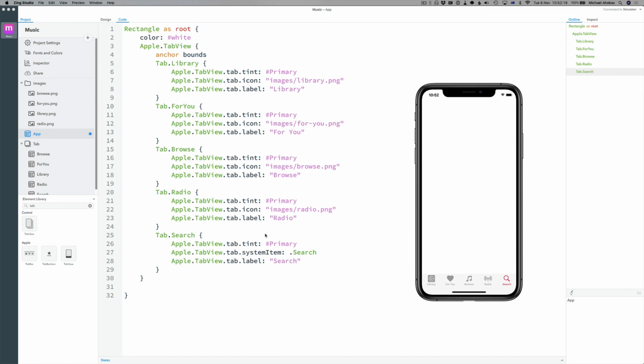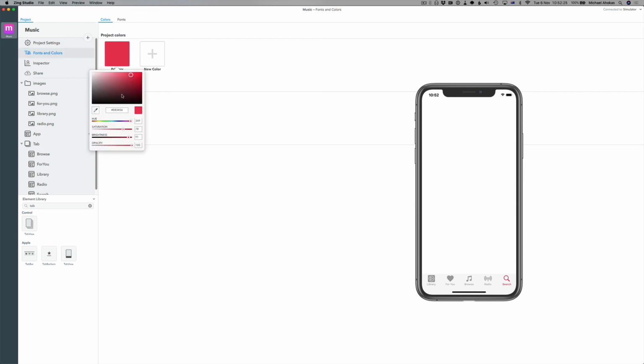The great thing about using a named color like that is I can go into fonts and colors and just change that. I could make it green or whatever I want. And you can see there that this is now updating, and they all just reflect that primary color that I'm changing. So it's a great way of being able to customize your app in a very consistent and simple way. I might just leave it there for now.